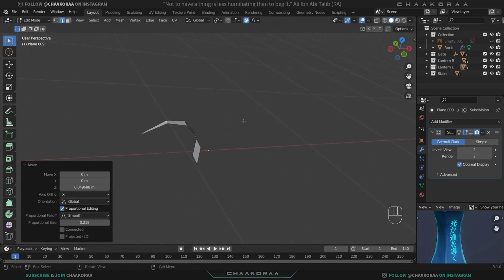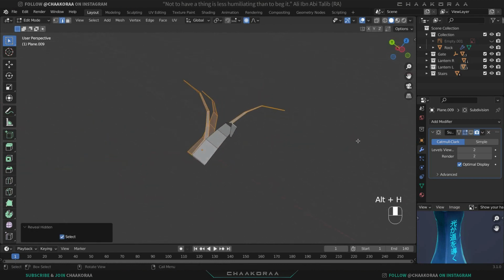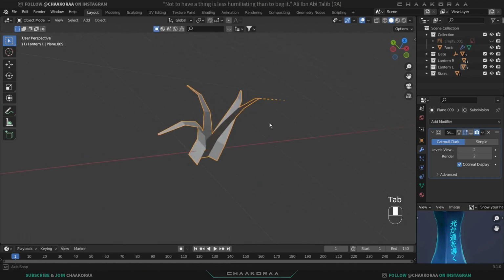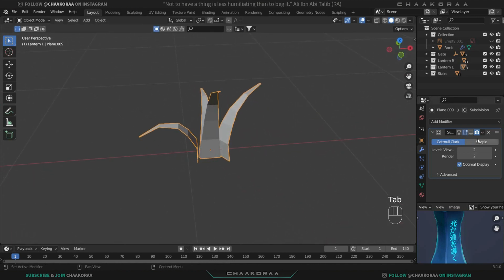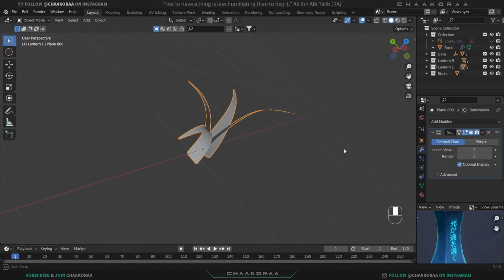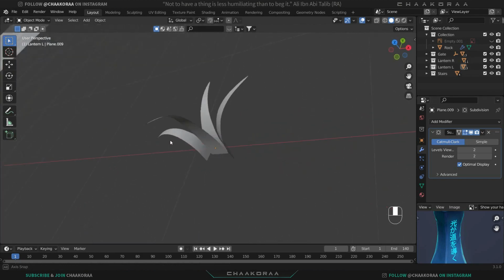And now hold Alt H to bring them back, and press Tab to go to edit mode, and turn on the subdivision modifier, and right click, then shade smooth. And this would be our grass.